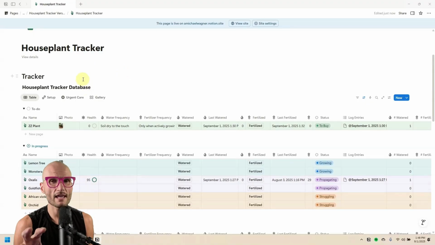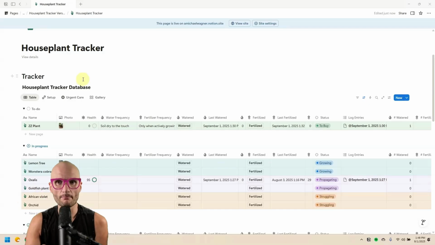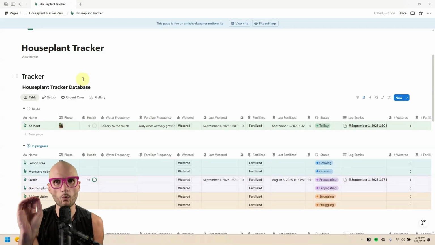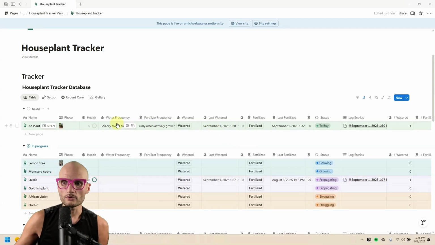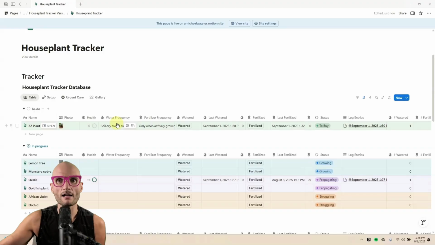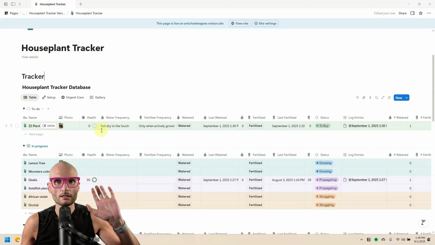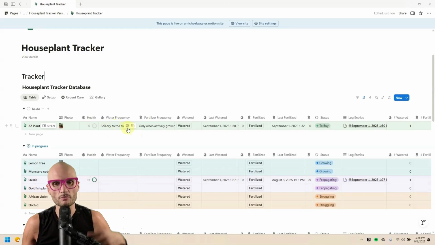So the goal today is to get the database to automatically tell us when the next watering or fertilizing needs to happen. We're going to do that by updating our water frequency and fertilizer frequency to a number, and then using the last water date and that number of days, we will choose to check a box and then filter into view for that. So there's a bunch of stuff, but let's just go through it and you'll see that it's actually pretty straightforward.